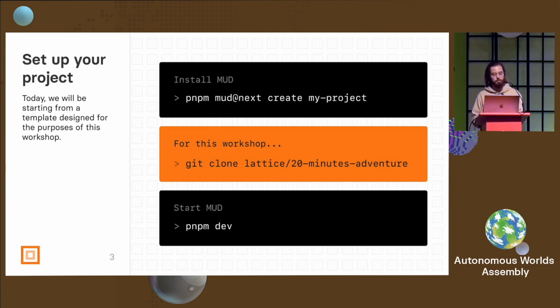Normally, when you would start a new MUD project, you would use this create command here. Don't do that now. I don't know why I put it here. Actually do this one instead, because we have set up a GitHub repository specifically for this workshop just to remove some of the setup that doesn't add anything to the workshop, like setting up Tailwind, setting up one of the components. So if you want to follow along, you can just git clone this repository. If you're familiar with Git, you should know how to get to this repository.